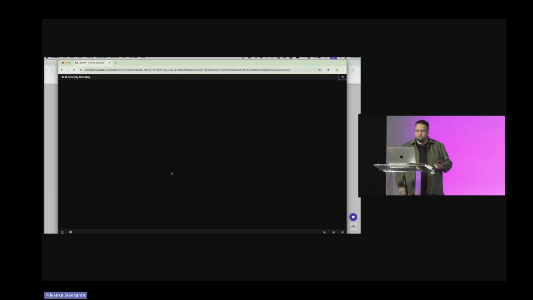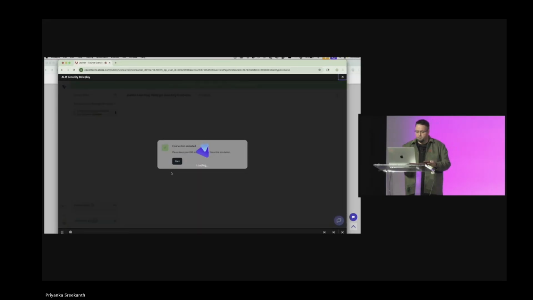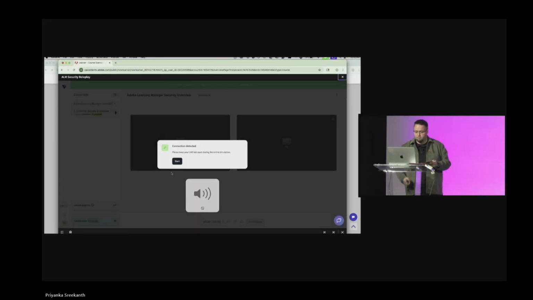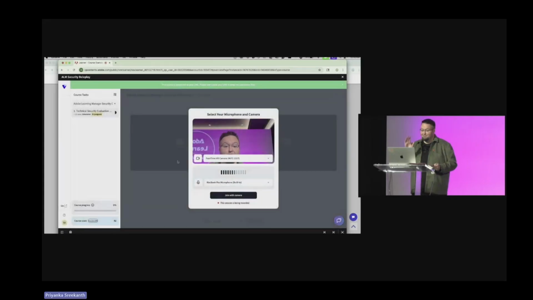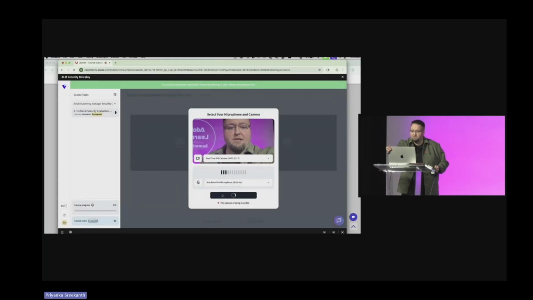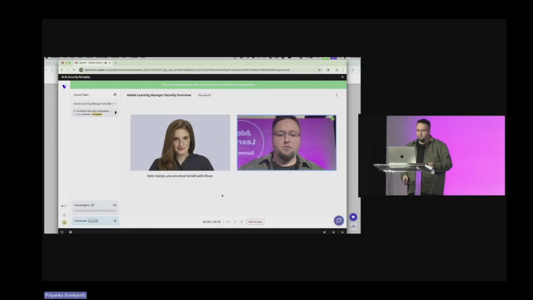So here we go. We're going to start the role play. I'm going to stand back a little bit so my camera can see me better. Connection detected, always good. Hi, AI. Then we're going to join with my camera. Maybe tilt this back a little bit so it can see me. Okie dokie. Hello, Senie. You are about to talk with Oliver.